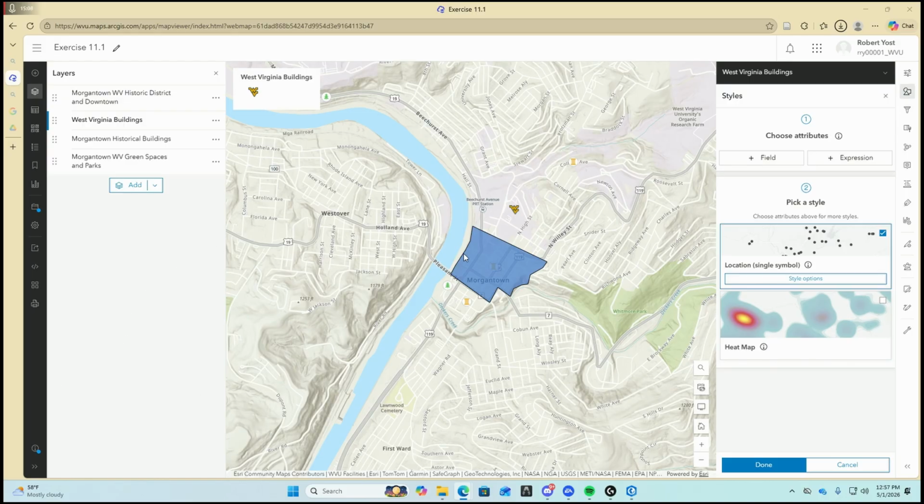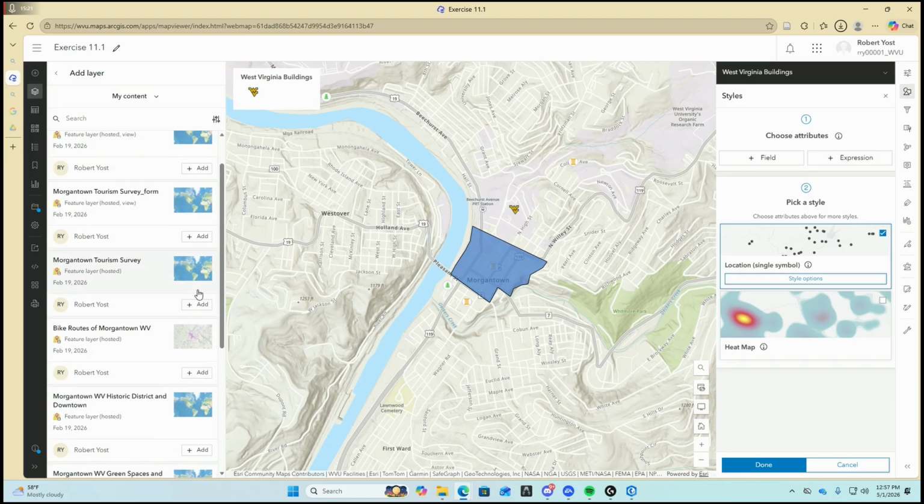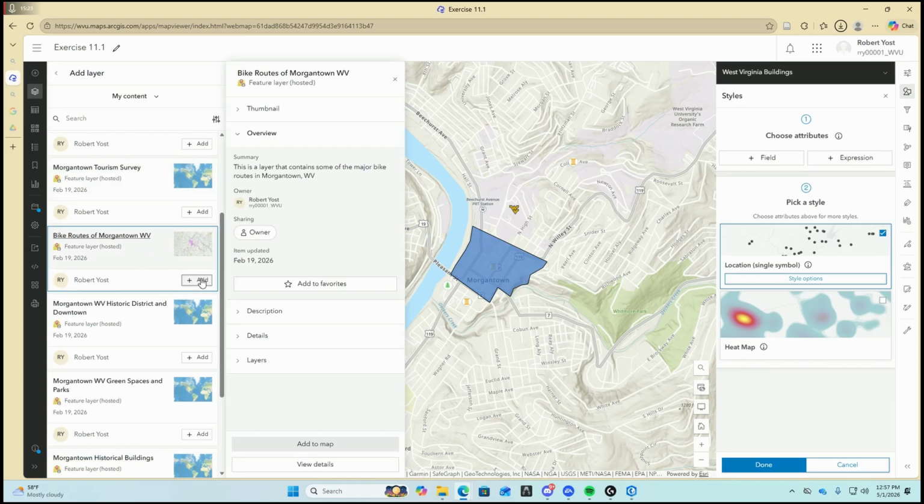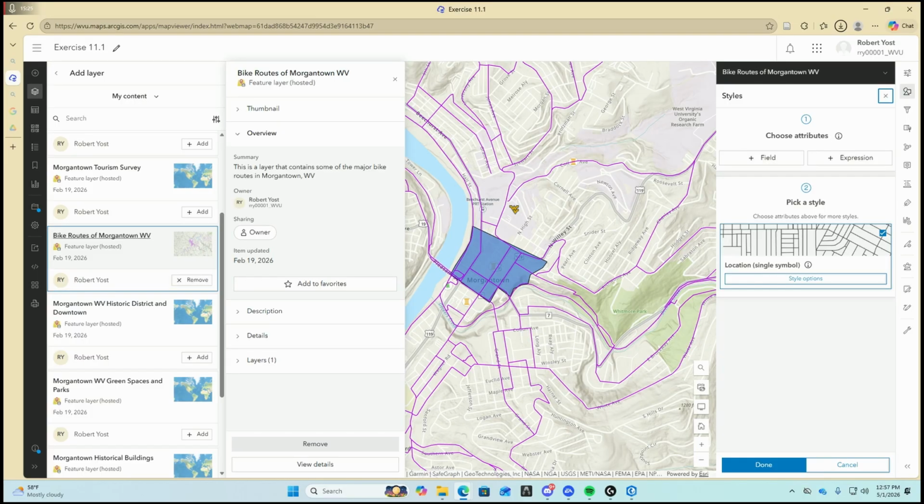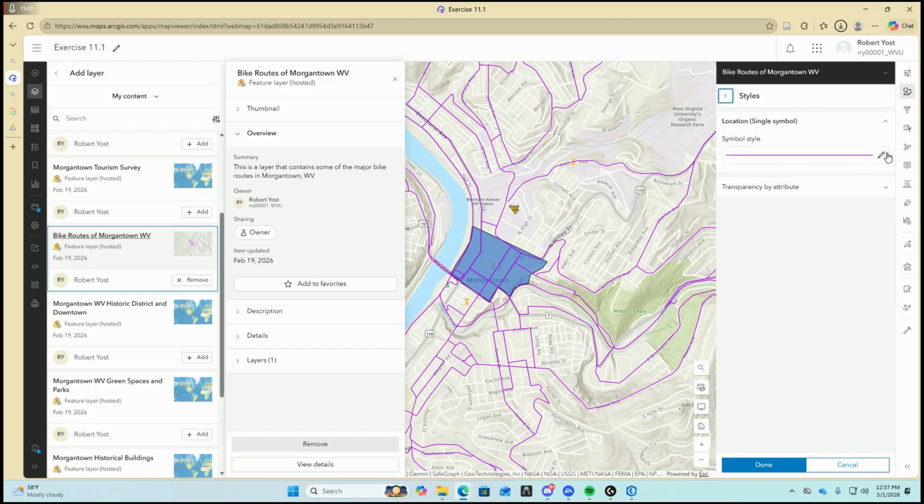So now that our data is all set up, we also want to add the bike routes to this. So you would find your content and you would find your bike routes. Style options, line.